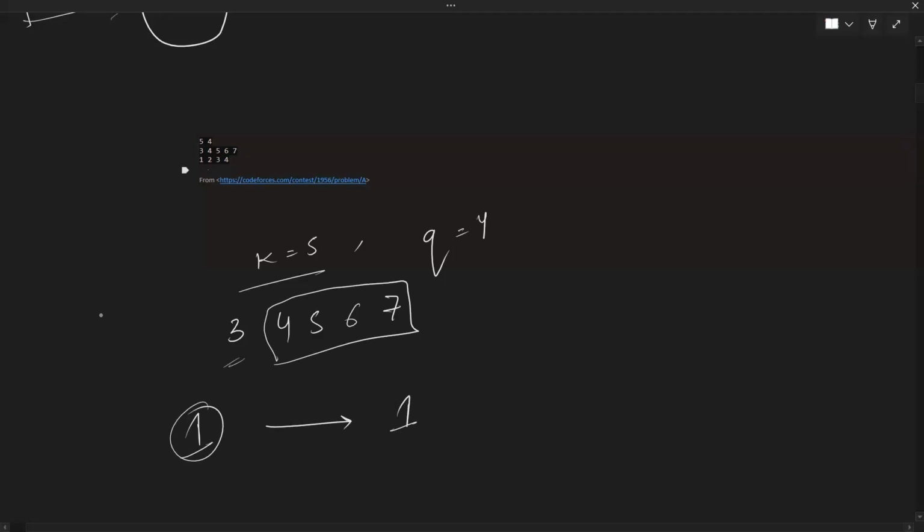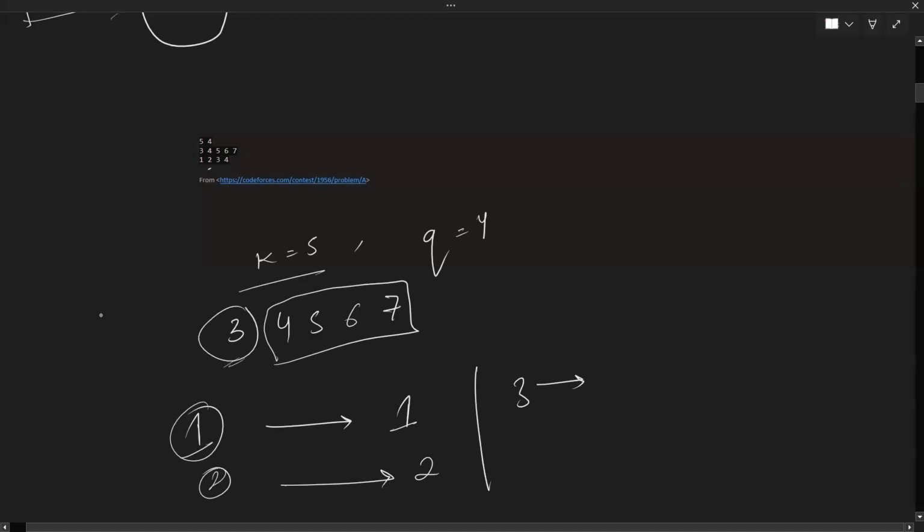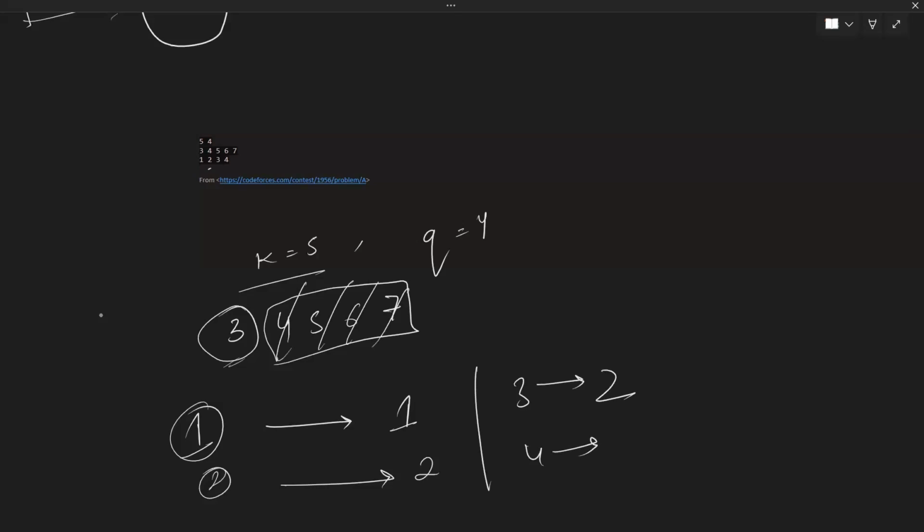Now you have to solve for 2. For 2, you cannot remove the third player. So the answer is 2. For 3, you can remove the third player. And as long as there are more than 2 players, you'll be removing them. So 2. And when you have 4 players, you forget about these values. As long as there are more than or equal to 3 players, someone will be getting removed. So the answer is 2.